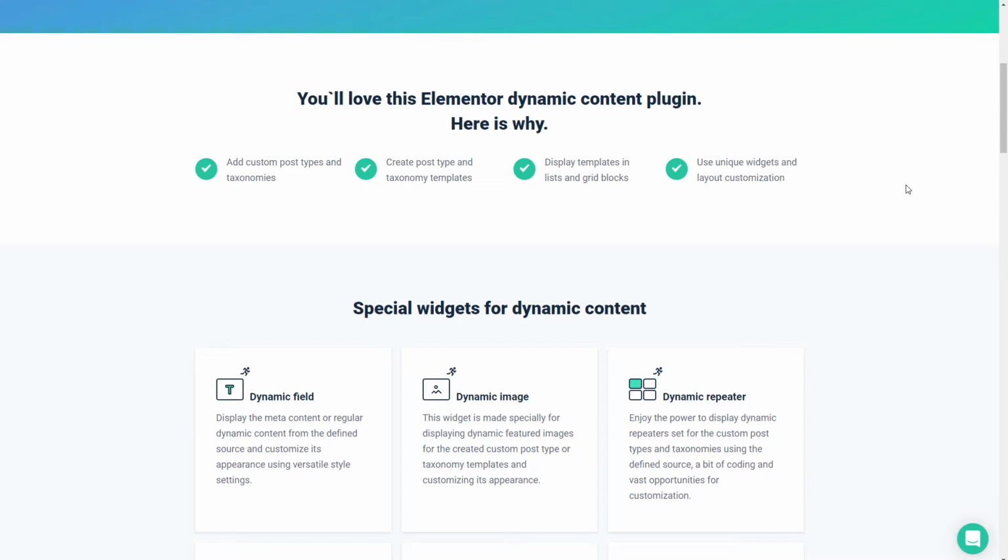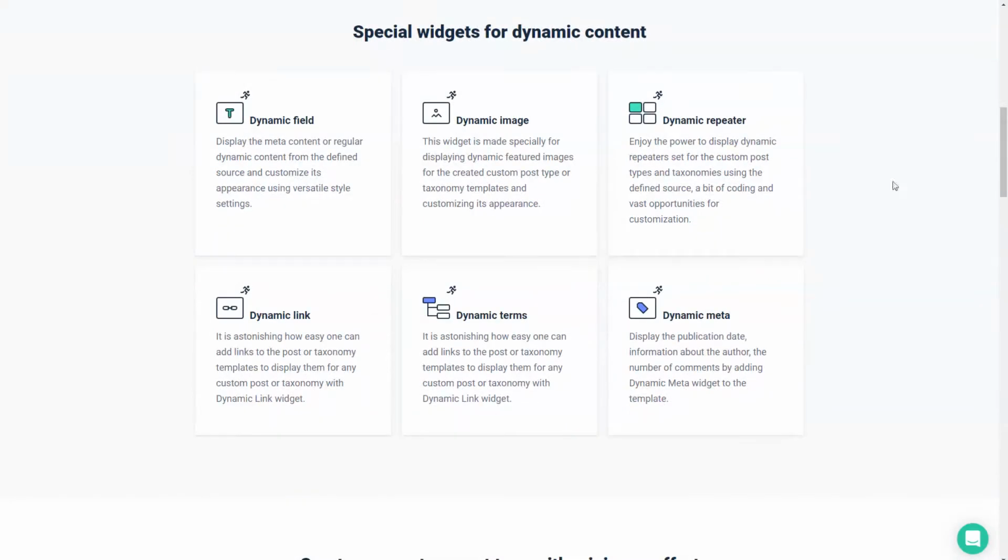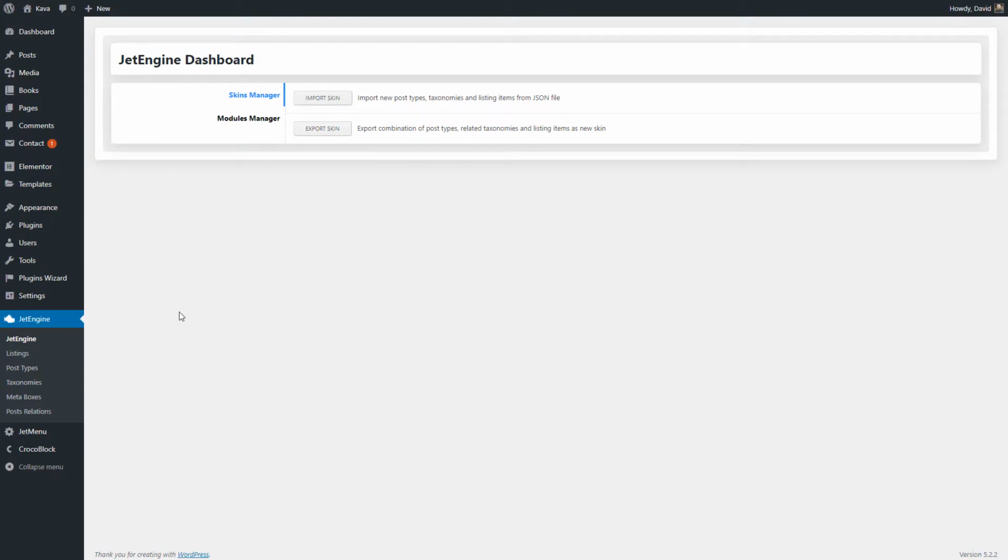Jet Engine is a pretty sophisticated option and includes features like relationships between post types. In addition to these backend features, you also get dynamic widgets for specially targeting custom post types and custom fields. Here are some examples of the dynamic widgets that you can use. And here's the backend Jet Engine plugin admin screens.